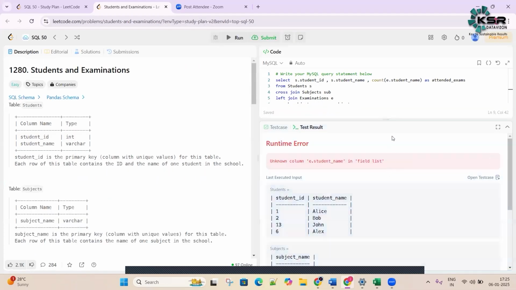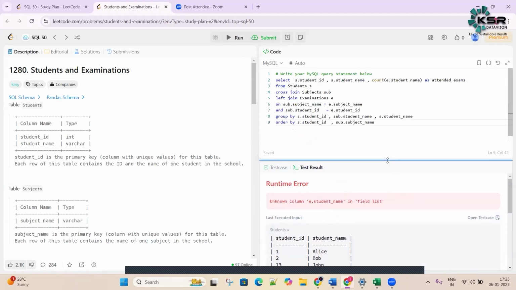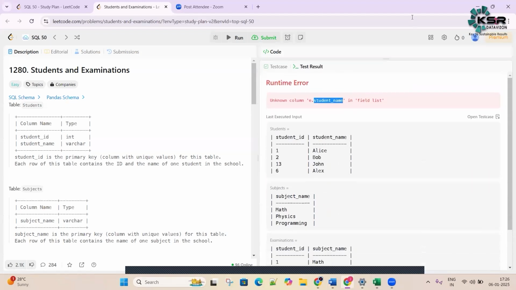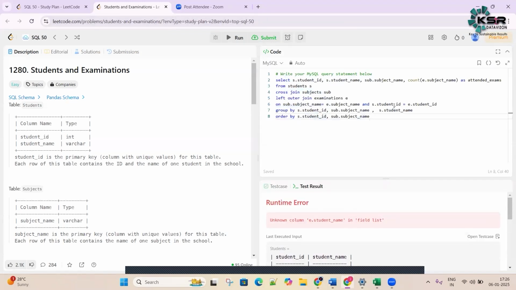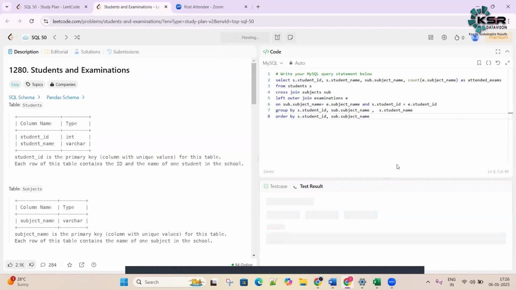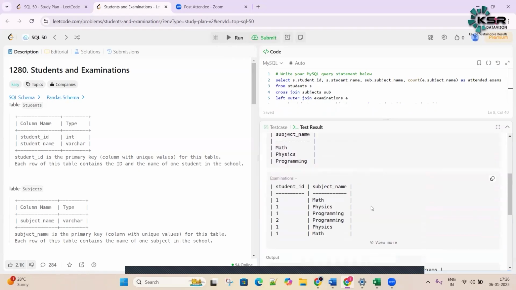Okay, unknown field E. Somewhere I might have made a mistake. We're saying E dot subject name. Examination. Let me check it out. Unknown field name of subject name. That's correct. Let me check. It is correct, right? Where is the unknown coming from? Okay, so what I did is it was taking the alias wrong. So I just reran the code and let me run it. Yeah, now it is coming correct.